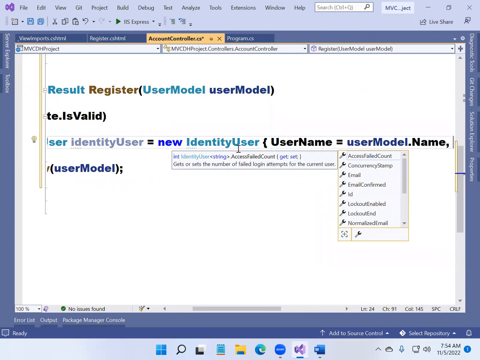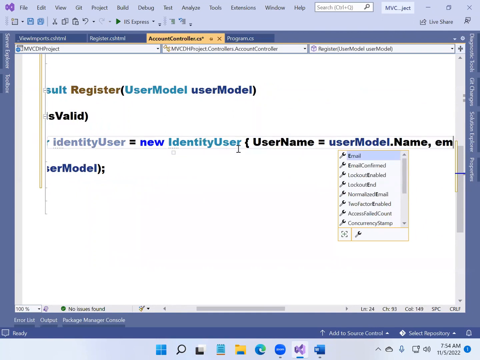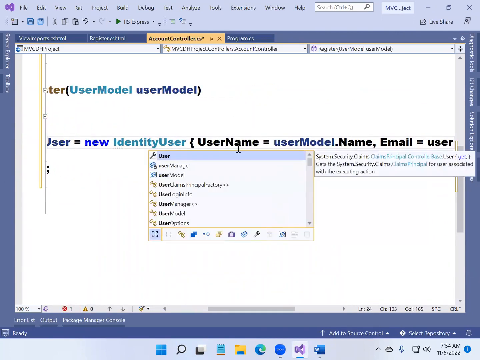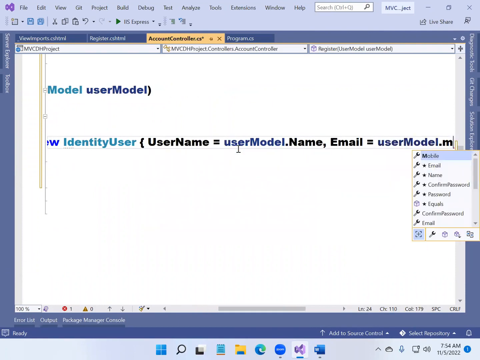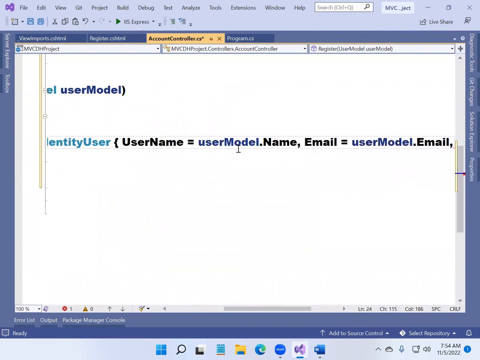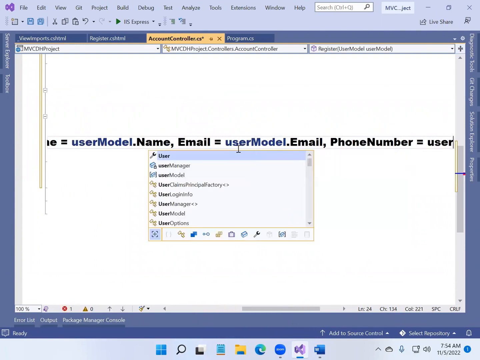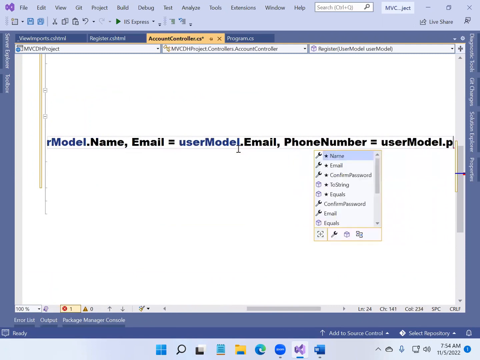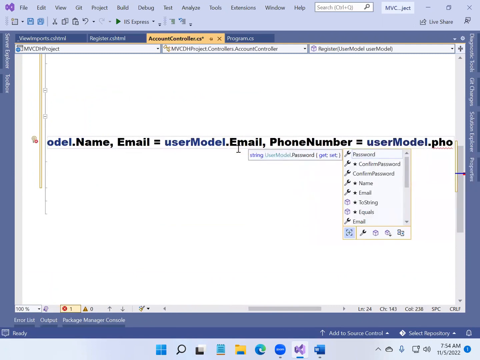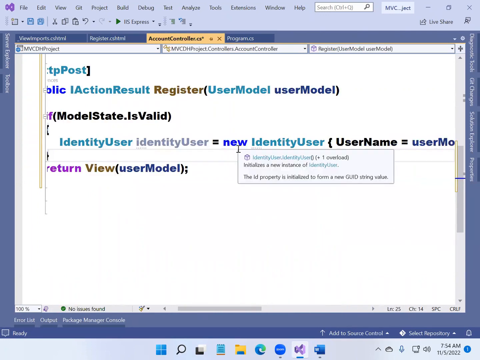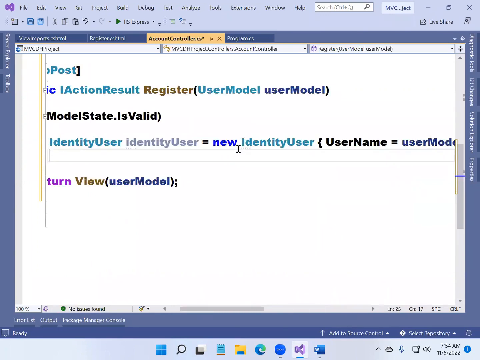Okay, I'll deal with the password. Email. Email is equal to user model dot email. And the other one is phone number. Phone number is equal to user model dot phone, user model dot mobile. So we just created it with all the 3 attributes. Okay, now the class is created.